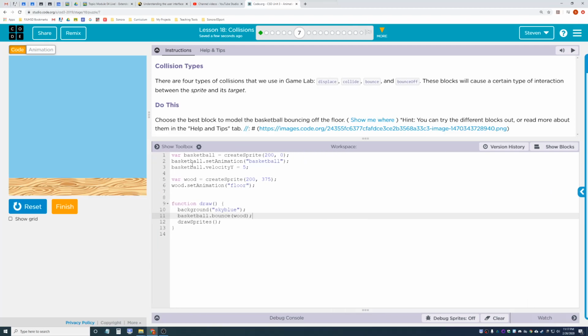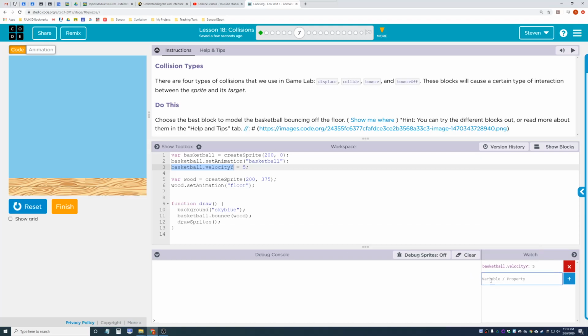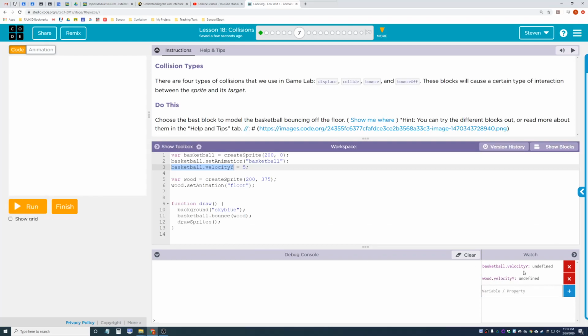So let's go ahead and, before we even run the code, because we can run the code and try it, let's actually just see what the velocity of the basketball is and add it here and add the velocity of the wood. So even though you don't see it here, it's going to be something like wood dot velocity y. Okay, let's go ahead and hit the plus button here. So at the beginning of the game, the ball's going to have 5, the wood's going to have 0, and let's see what happens by adding this bounce.